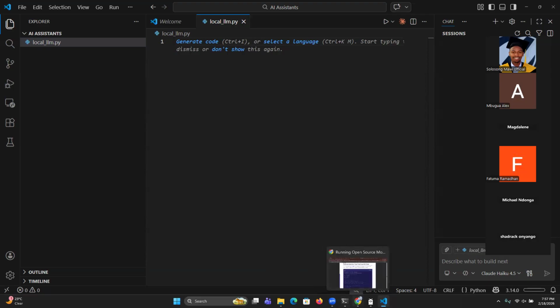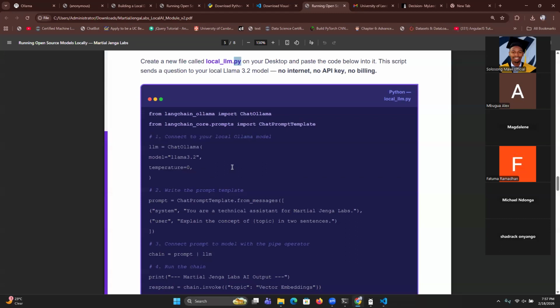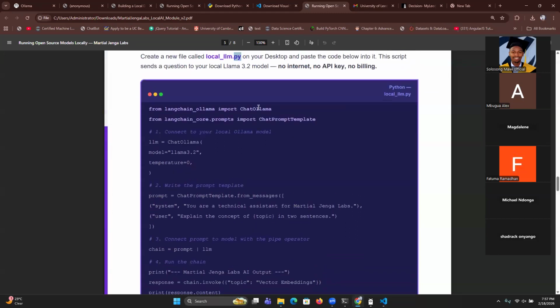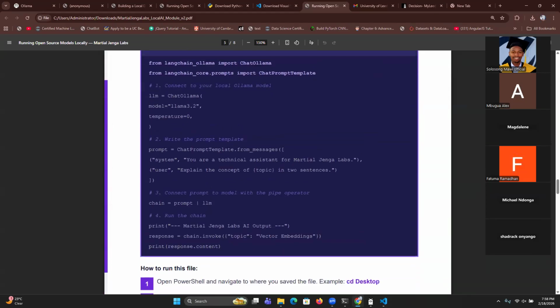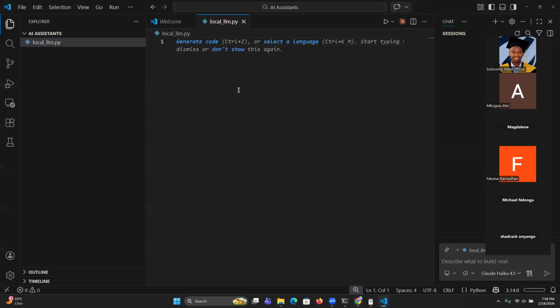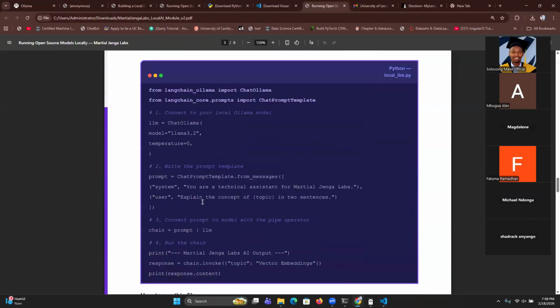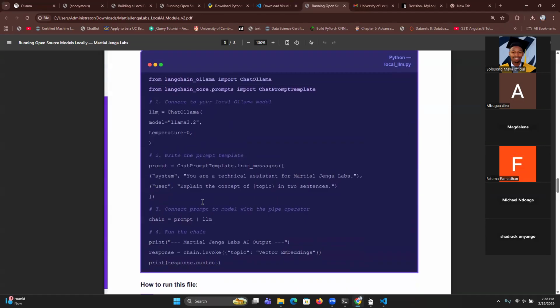Proceed to the instruction I provided. Now, copy this code and paste it into this section here. So this is the workspace. You need to paste it here on this workspace. Let's do that one. I'm copying that one. And finally, we should have created our first AI assistant.